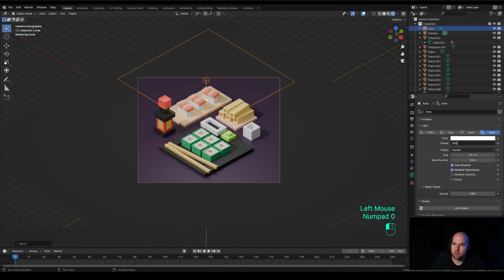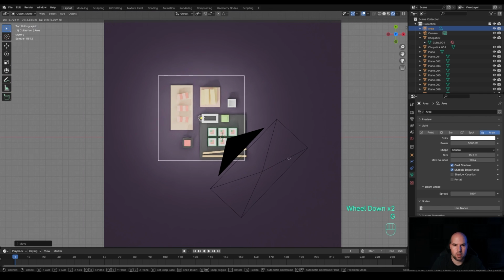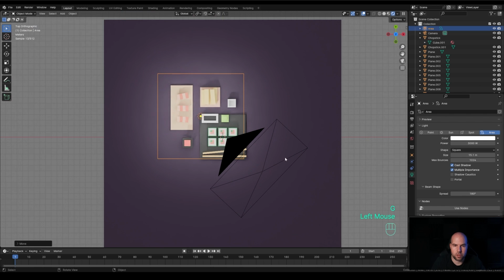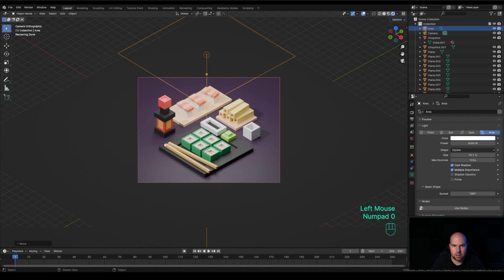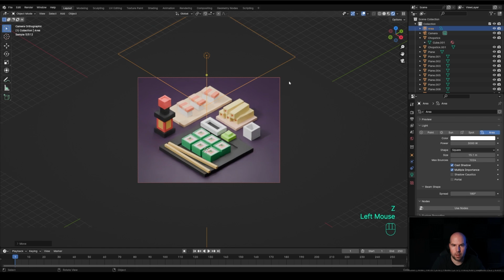And let's go something even stronger like 3000, and I will look from the top by pressing 7 on a numpad and press G and move this slightly towards the back, so we get these nice reflections here in the scene like this. And now I will make this warmer.